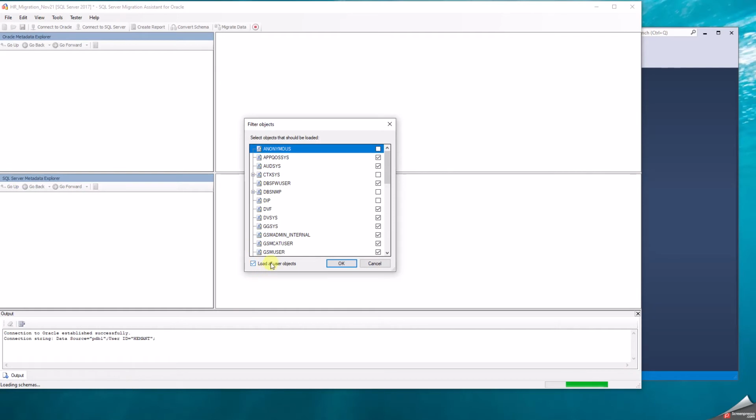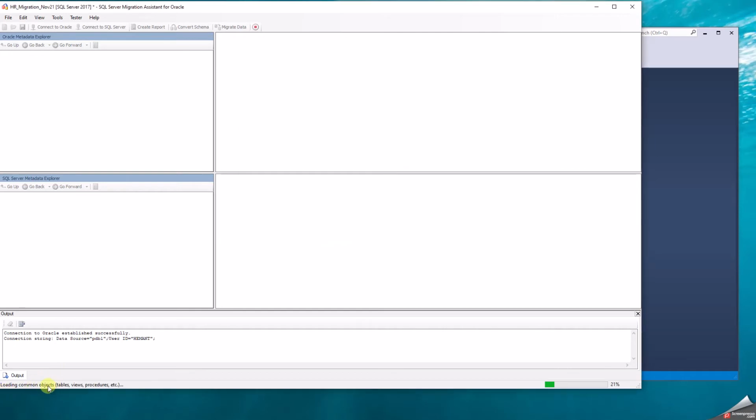I don't want all the objects, I just want the HR schema, so I select only the HR schema. Here at the bottom you can see it loading all the definitions of tables, views, procedures, sequences, synonyms, everything. It's going to take a bit of time, but if your database is fast and there are not too many objects, it should be quick enough.